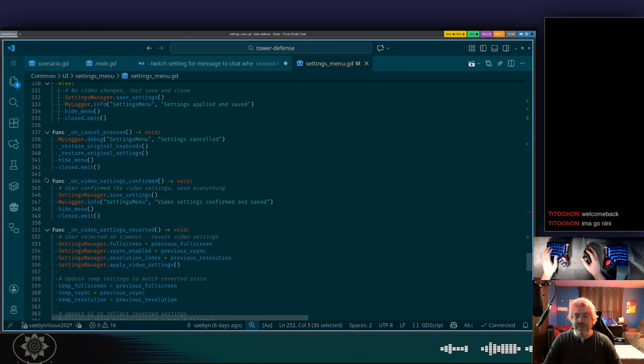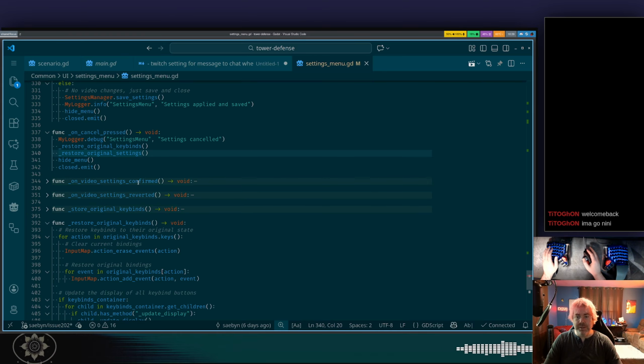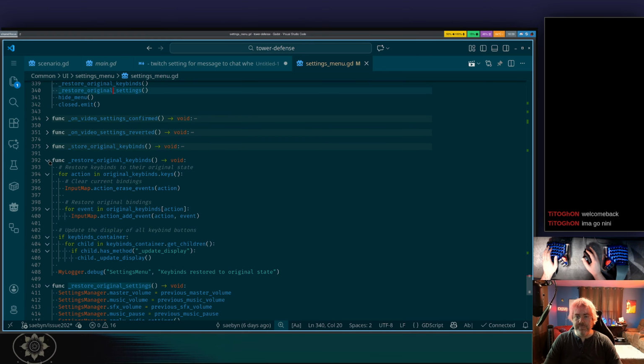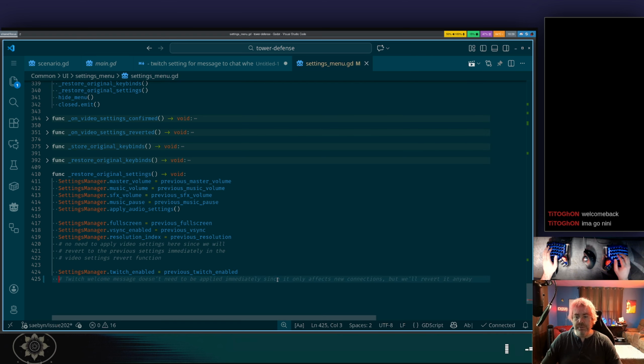Okay, so all this video setting stuff isn't relevant. Restore visual settings is relevant. Key bindings is not. Right, so yeah, that's true, but it's fine.